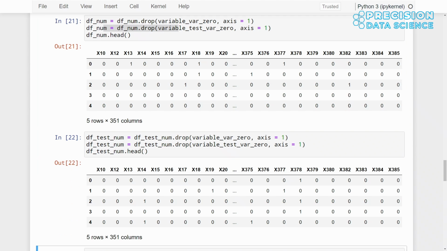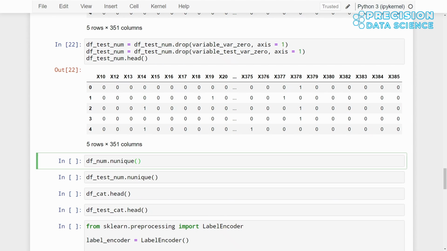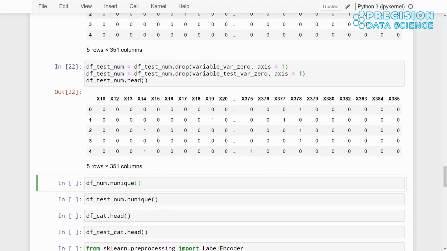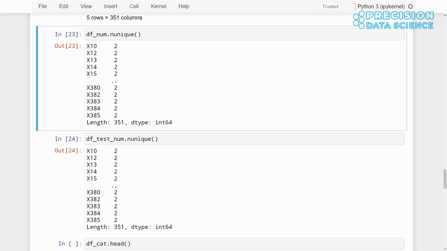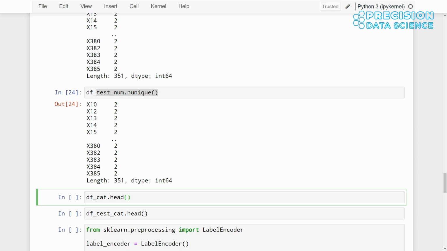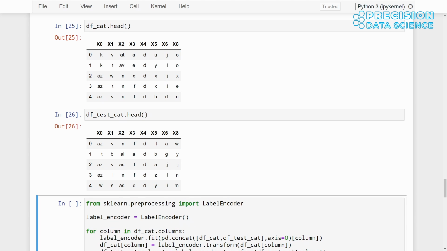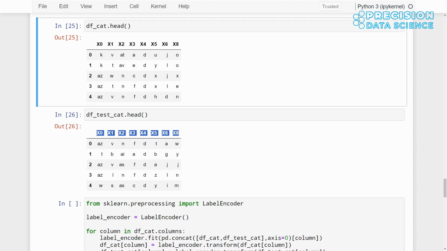This is done to ensure that the train set and the test set have the same features for building the machine learning model. With the head method, we can see that the train set and the test set have the same columns. And with the unique method, we can see the train set features and the test set features have only 2 values, that is 0 and 1. Next, we'll move on to the categorical set. The head method shows 8 categorical features that are present in the train and test set.